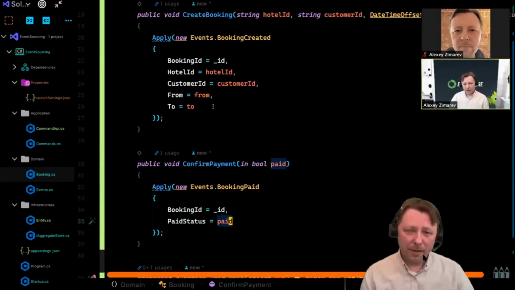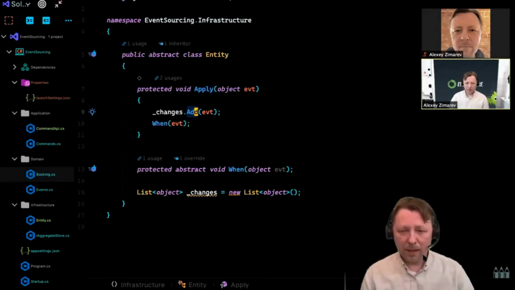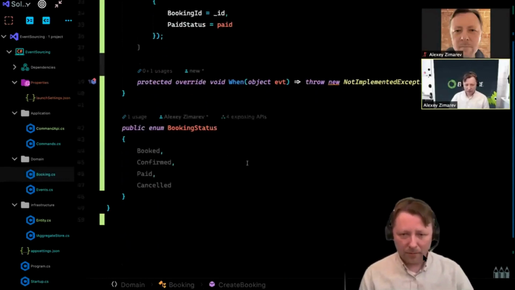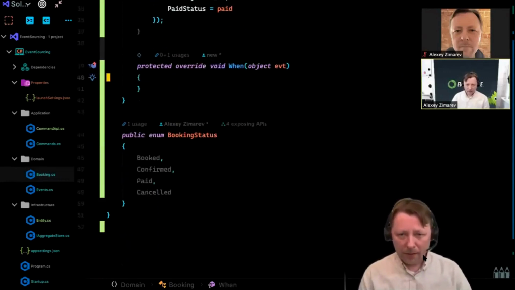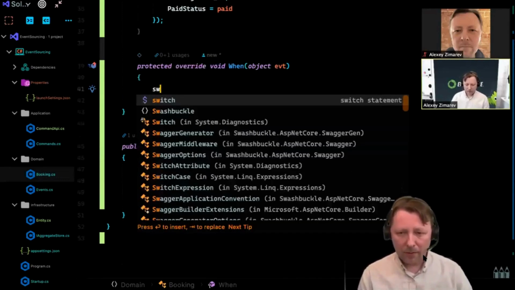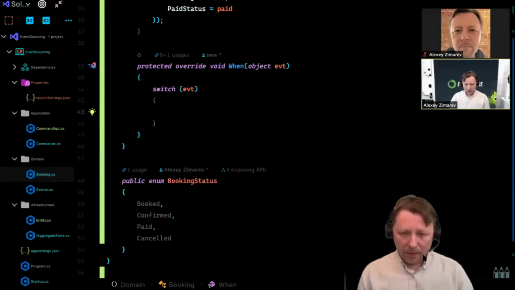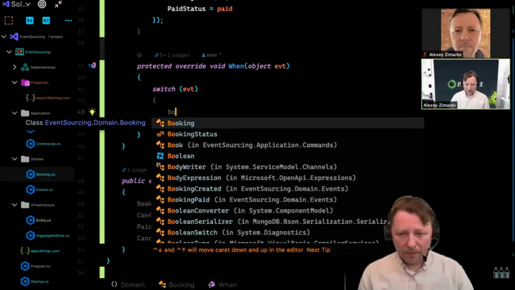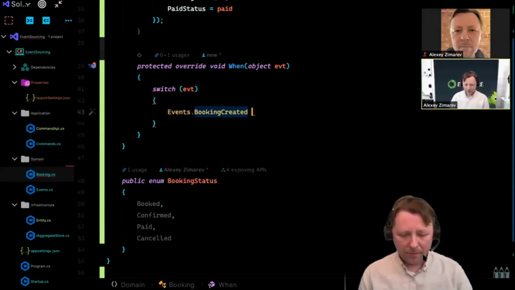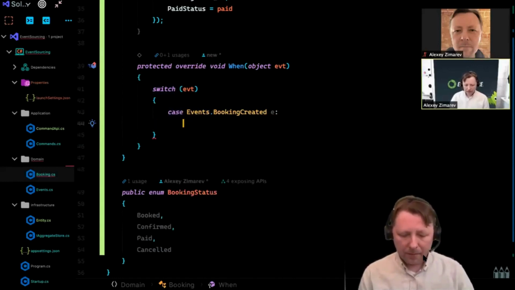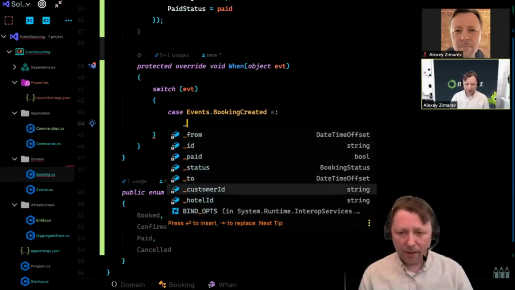So we applied it. And our apply method, what does it do? It just adds it to the list of changes and calls the when. But our when will throw. So what do we do? We will fix it. We will use pattern matching to see what kind of event we got, and if it's booking created, we will say case. Then we can amend the status or the state of our entity. So, okay, here we go.